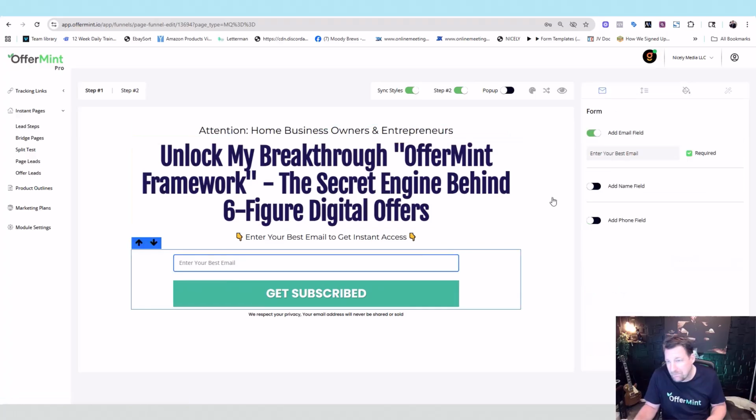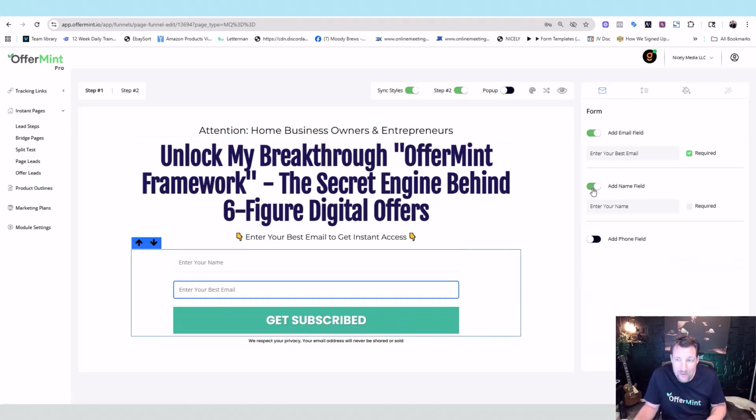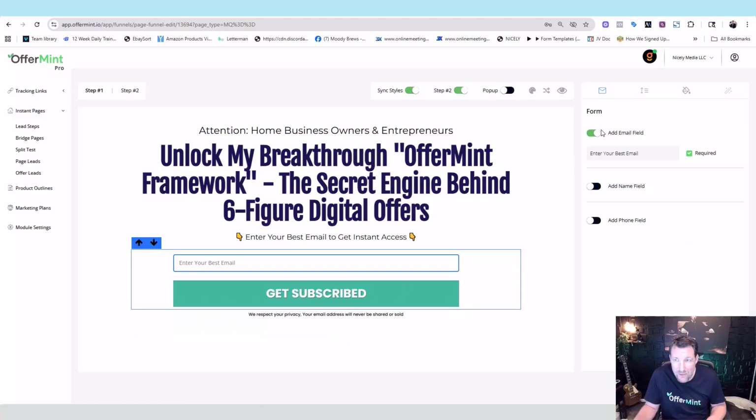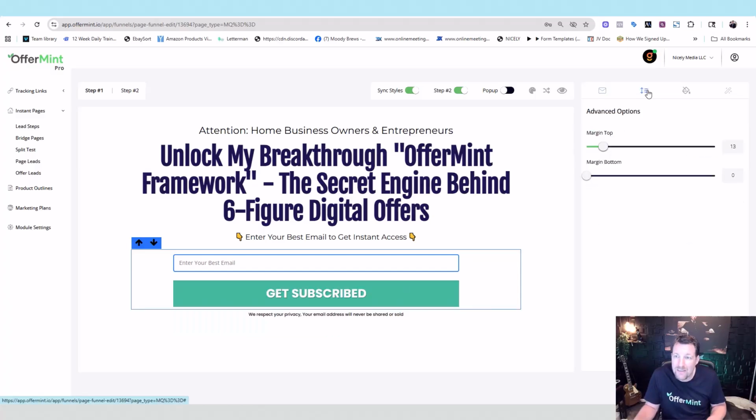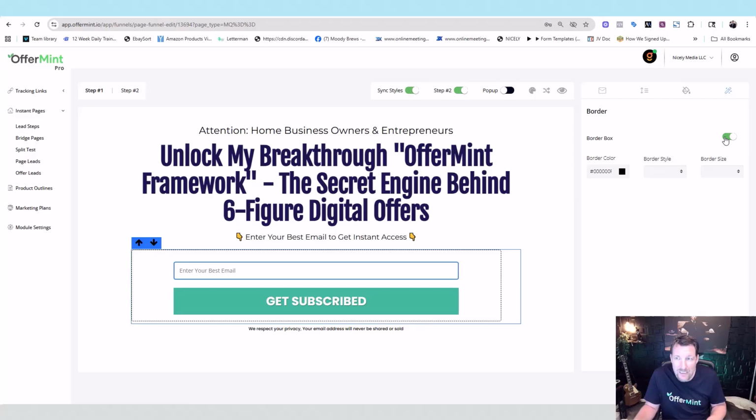If you come over here to form, if you wanted to add like a name field, you could. If you wanted to add like a phone number field, you could. Very, very basic functionality. Here's your margins. Here's where you could go. And if you want to add a border box here, you could.